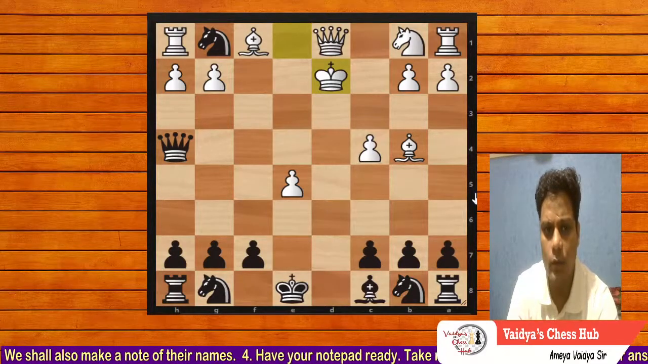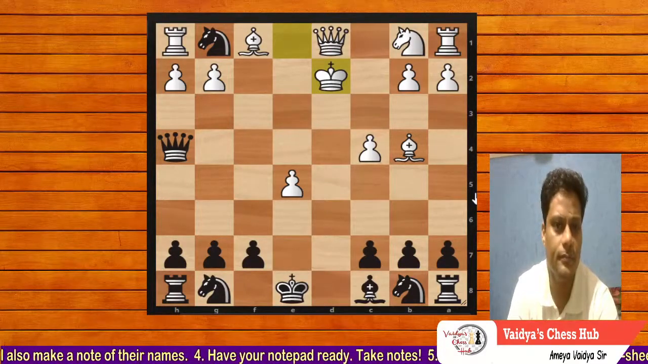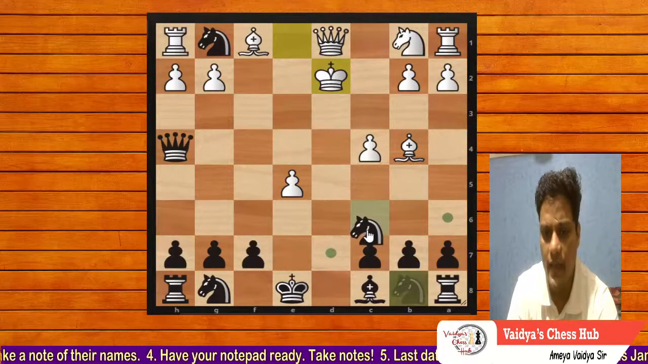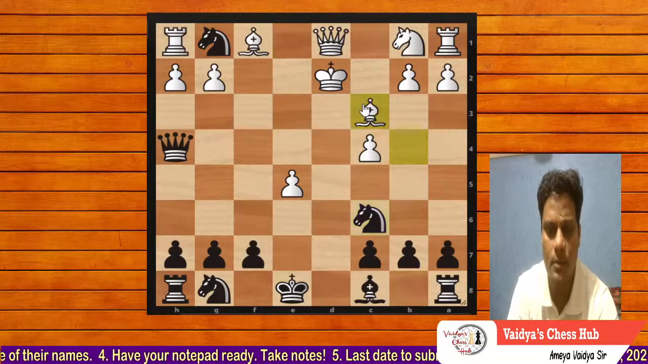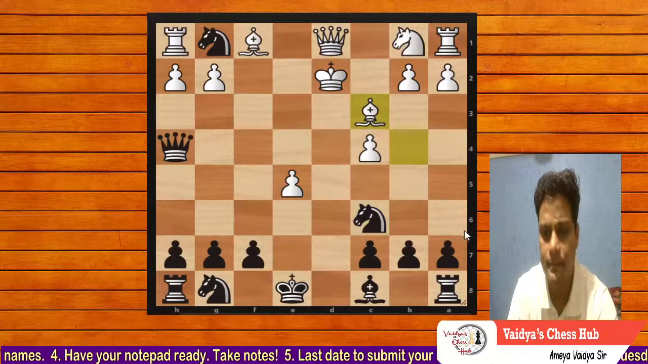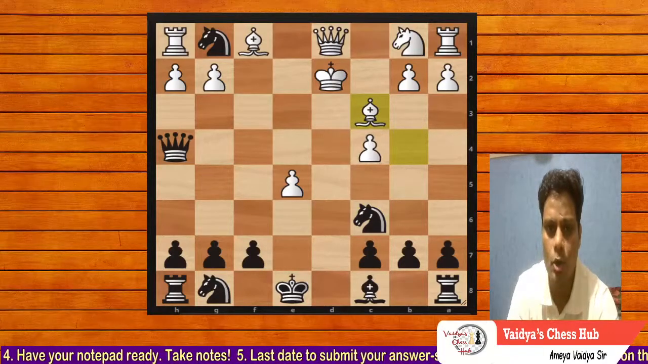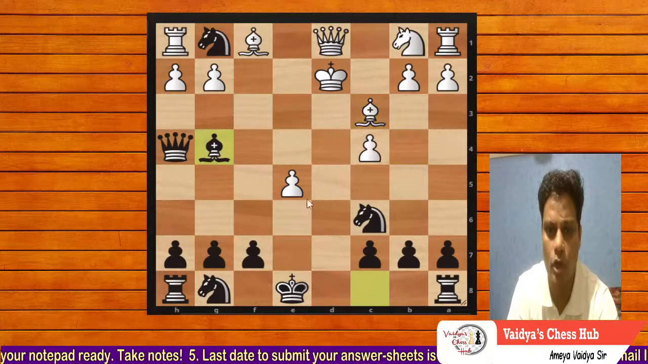And now the way to continue is pretty interesting here. You play knight to c6, attacking the bishop. Let the bishop go back. And the moment the bishop goes back, you play bishop to g4, attacking the queen.